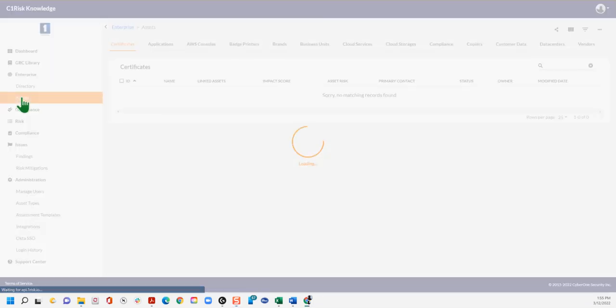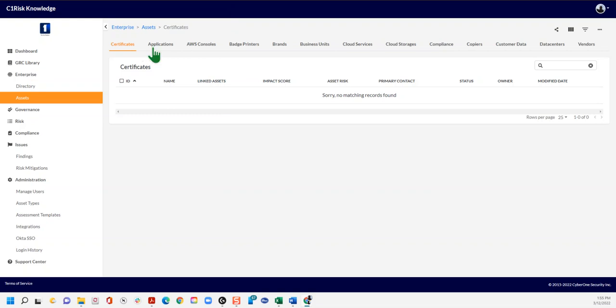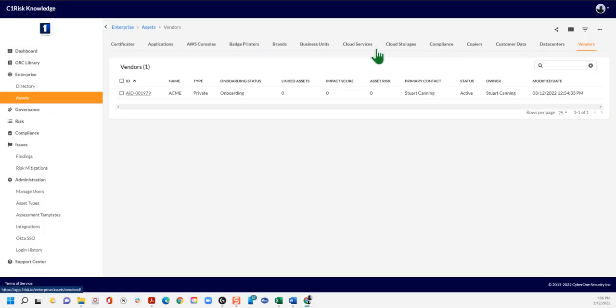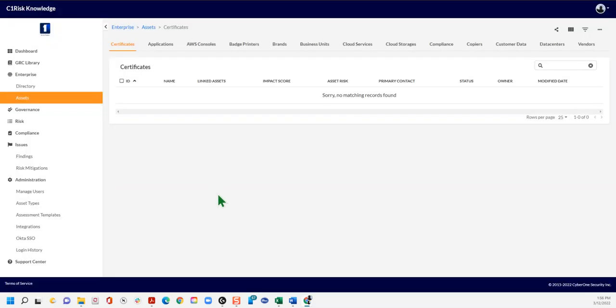So now let's go back to our asset inventory or directory. And you can see that I've already added my asset types here. But under certificates, for example, there are no current assets that I'm actually managing, so no records. I do have some in applications, and I've also added a vendor. So I'm beginning to build this out, and today I'm going to add my SSL certificate. It's a very simple process.